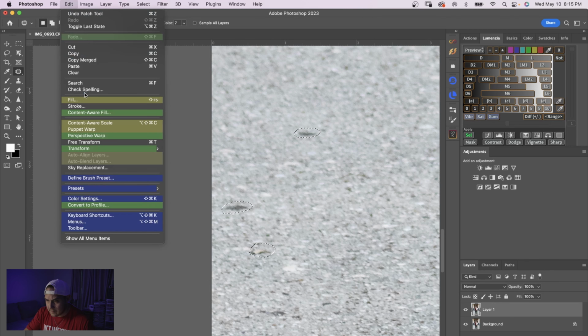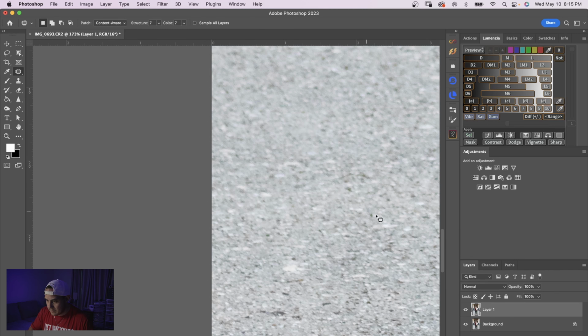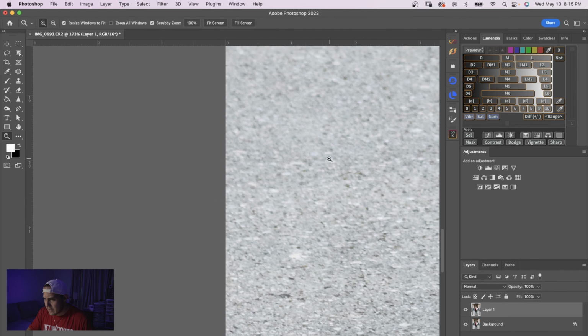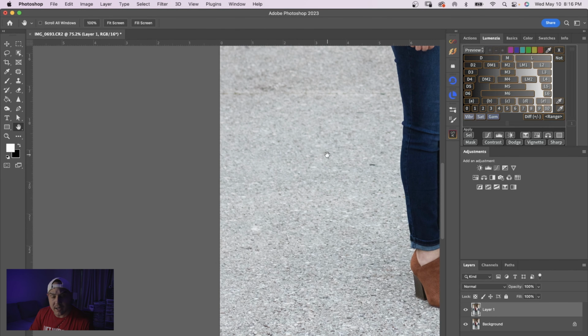Go to Edit, Fill, and then boom, look at that. Distraction right there, gone. Can't even tell it was there. The key to good retouching is that you can't tell that the photo has been retouched.